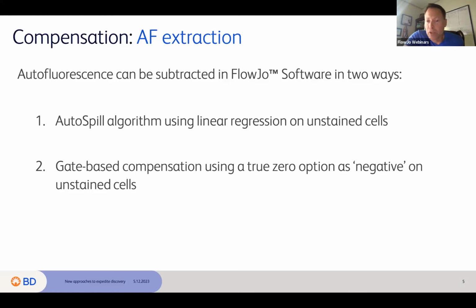So AutoSpill, using linear regression, allows you to do a linear regression of your negative, and then see any deviation from slope, and then subtract it, assuming that is contributed by autofluorescence. But if you want to go to a gate-based compensation, which people have been doing for quite a while, and so you might be very comfortable with that, we've added true zero as an option for what your negative might be when you put together positive and negative populations.